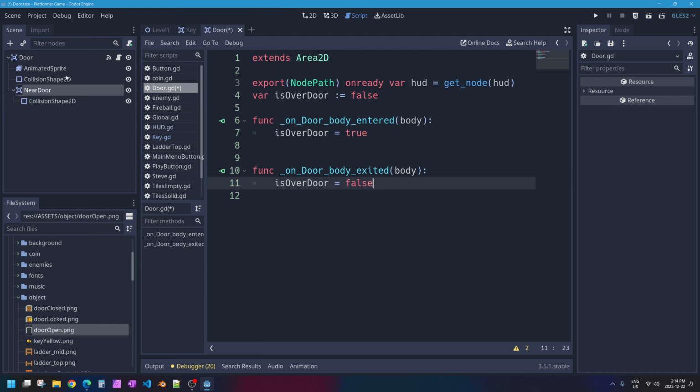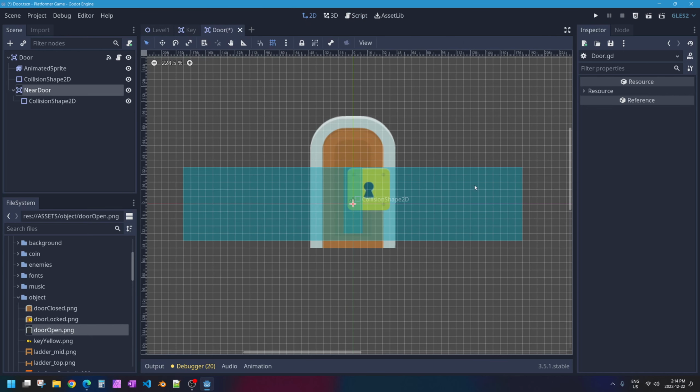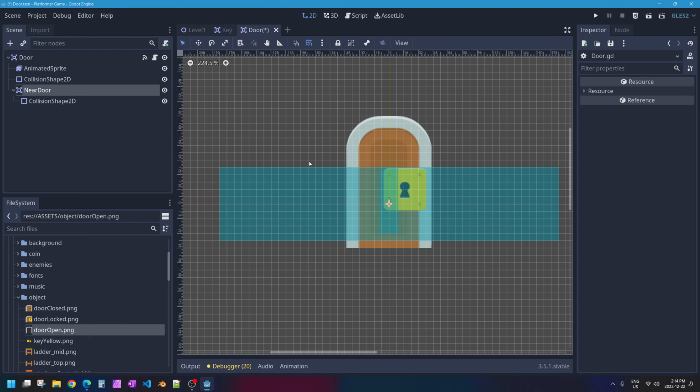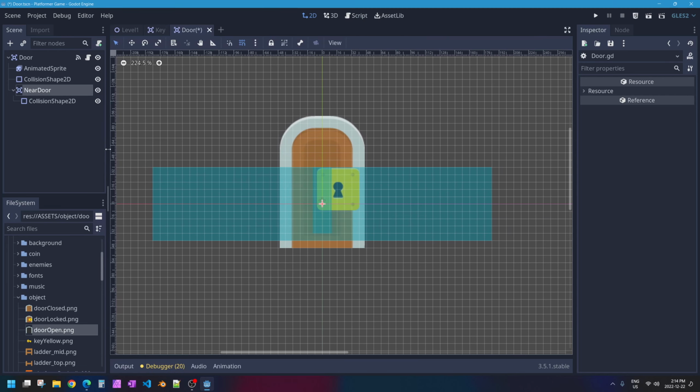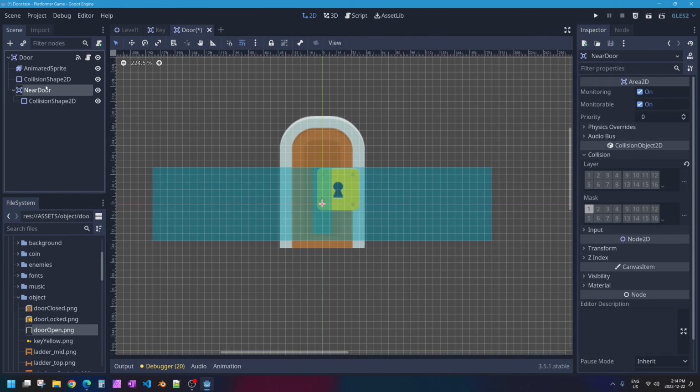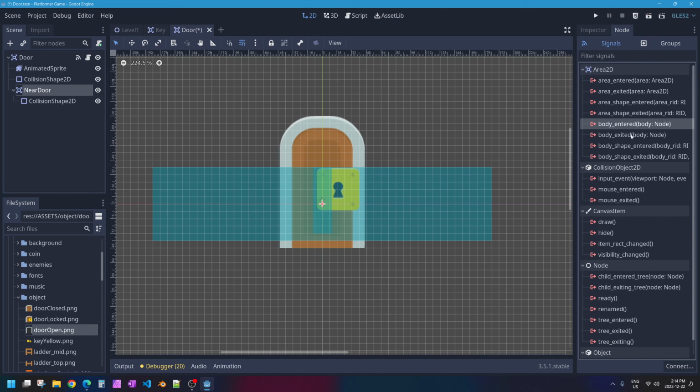Likewise, our near door is also going to have to detect if you're near the door, if the player is coming up and next to the door. And the reason we're doing that is because we want to know when your player is over here or over here, if they have the key yet or not. So I'm going to use the near door area 2D's signal as well, but just the body entered signal. We don't need to know if you exit this area.